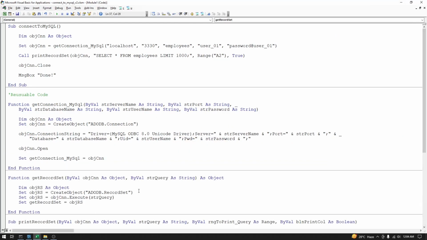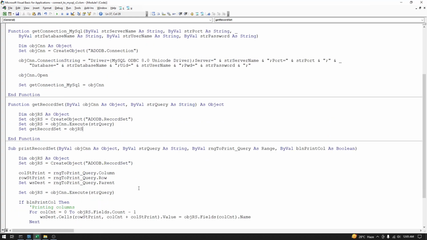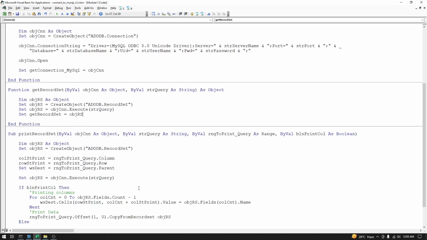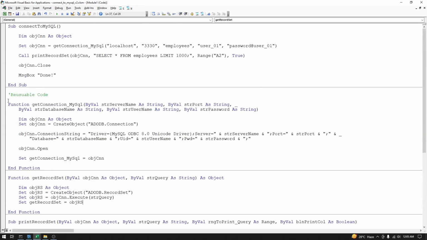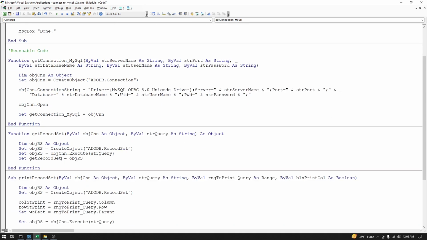If you are not able to see the code, I'm just scrolling a little bit. This is the complete code. These functions you can use in any other project where database connectivity exists. You don't need to maintain this code again and again once you have tested that it is working. Only focus on the parameters, and that's it.